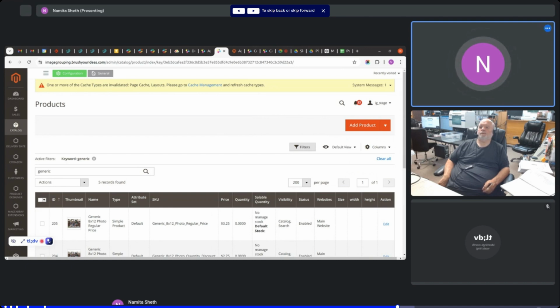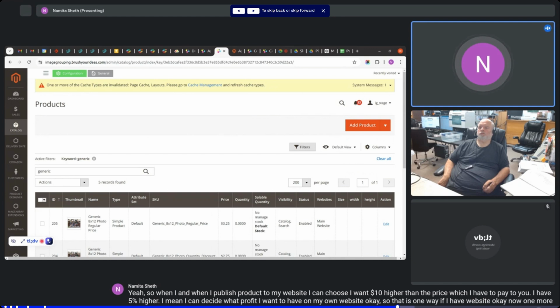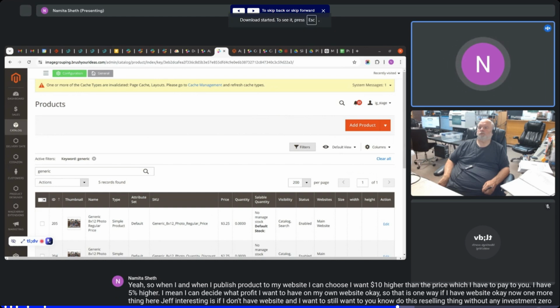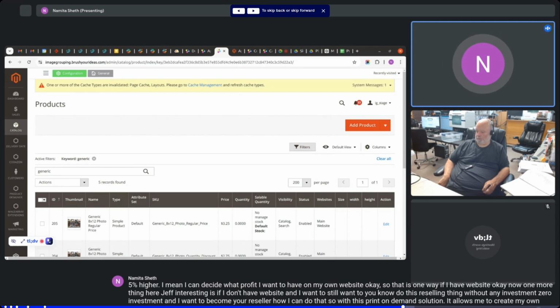If I have a website, okay. Now one more interesting thing here, Jeff, is if I don't have a website and I still want to do this reselling thing with zero investment, and I want to become your reseller, how can I do that? So this print on demand solution allows me to create my own page on your website. So it would be imagegrouping.com, for example, /Namita. And whatever products I have designed will display over here.